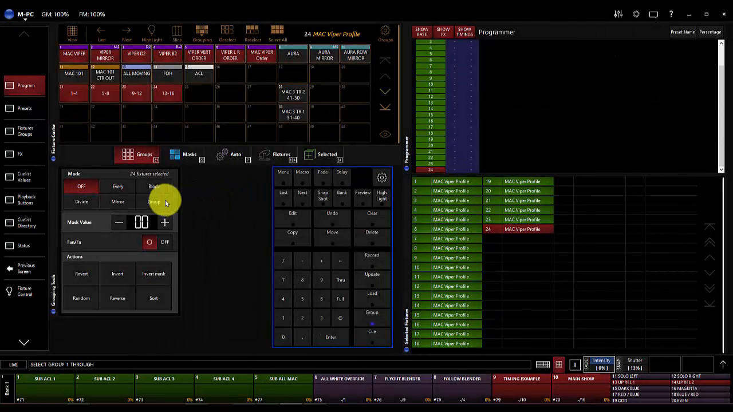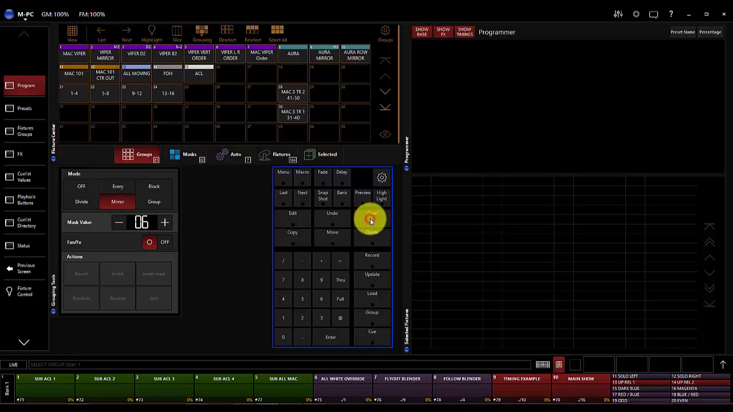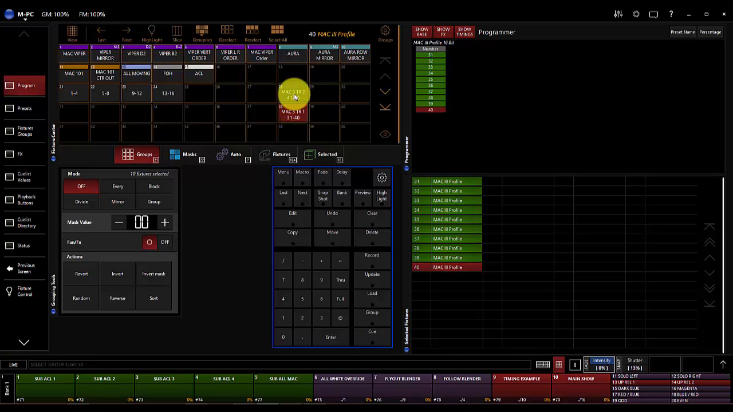Option 5 is mirror per. Mirror per 2 would give you 2 endpoints. Mirror per 3, 3 endpoints, etc. For example, we have 2 trusses that each have 10 Mach 3 Profile hanging on them. 31 through 40 is on truss 1, and 41 through 50, truss 2.